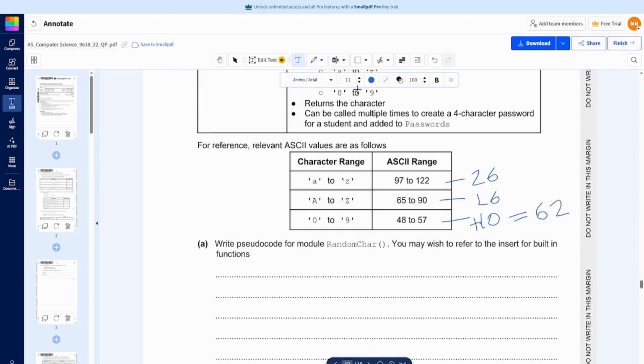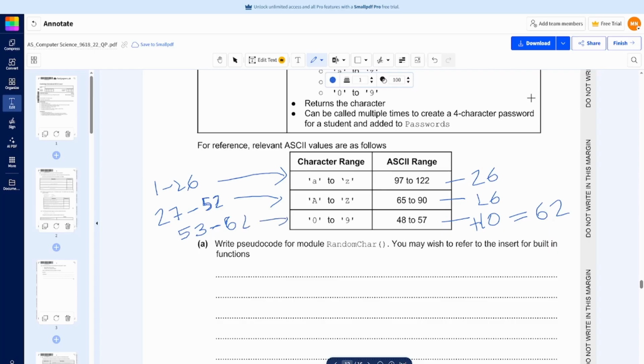All right. So let's start the code. The main idea is we are going to generate a random number from 1 to 62, and if the number is from 1 to 26, we are going to map to this. If the number is from 27 to 52, because 27 plus 26 is 52, then we are going to map to this. If the number is from 53 to 62, we are going to map to this. All right, so this is the main notation.